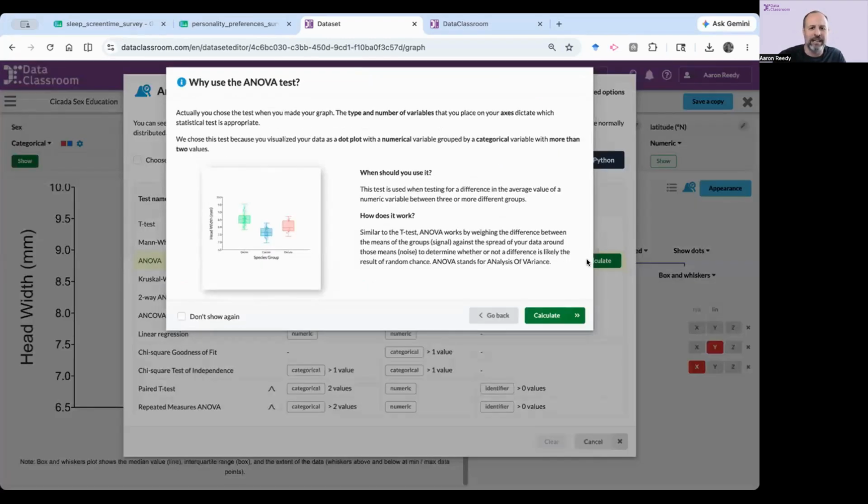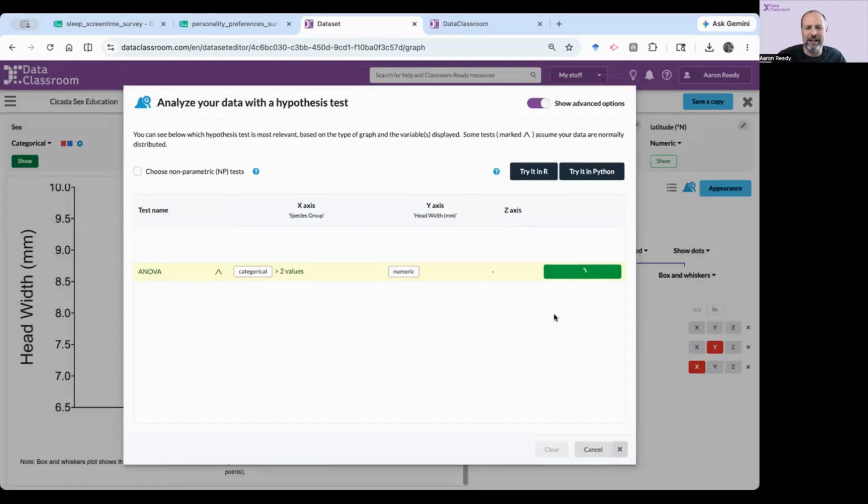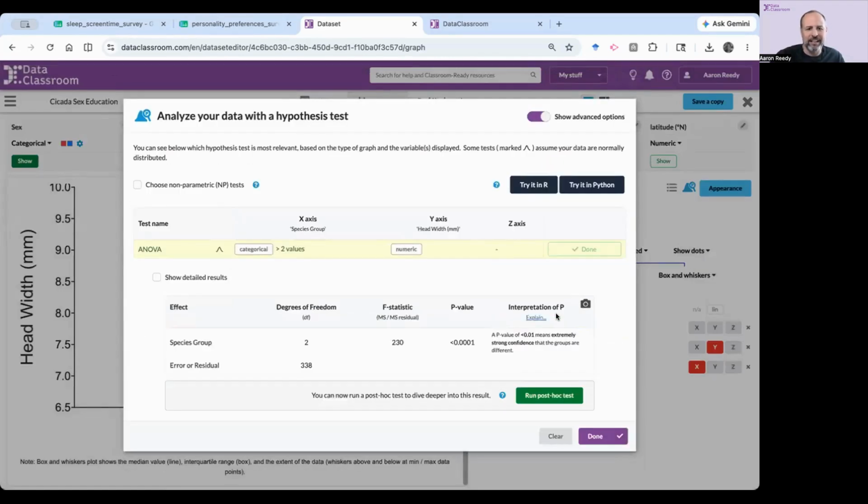And when we click calculate, we get an explainer that explains, why is the ANOVA a fit? How does it work? And again, why are we using it, right? Why are we even doing this? So then it will go ahead and it will calculate. It will give us our p-value for the overall model. But because this is an ANOVA and not a t-test, we might want to run post hoc tests. This is the test we use to figure out which of those three groups are different from one another.